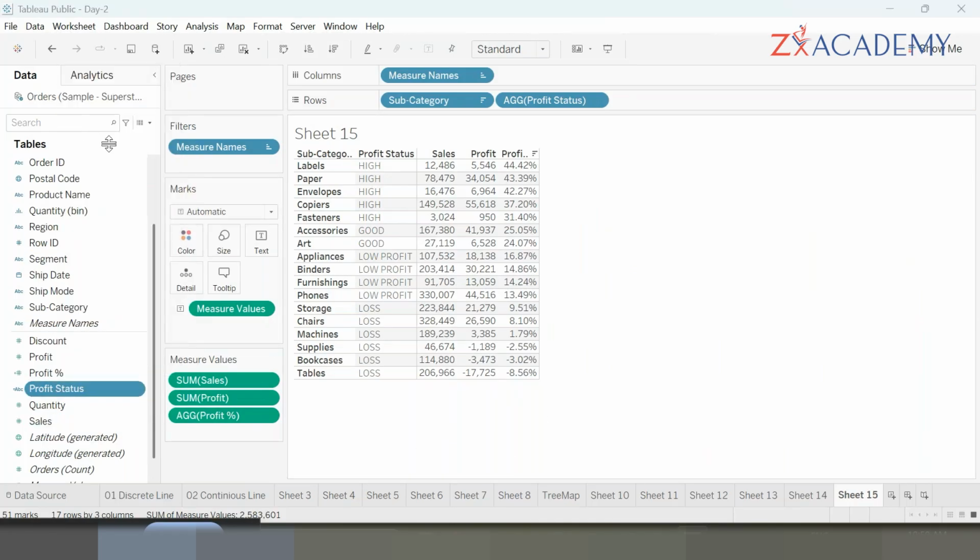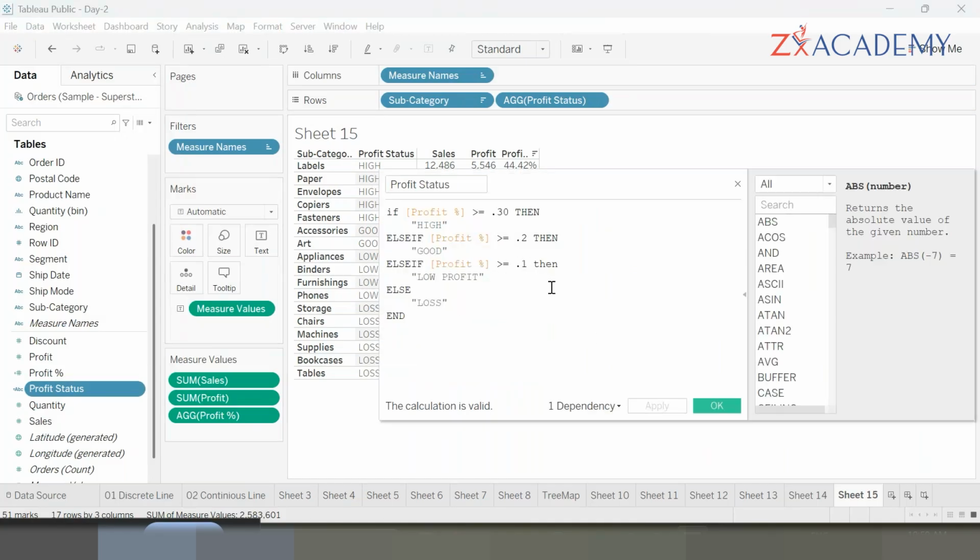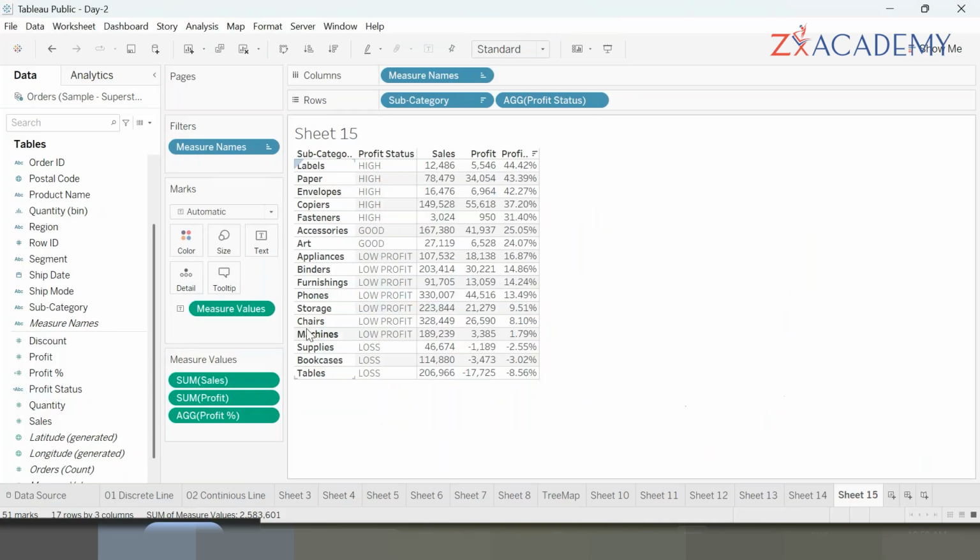Edit. Below zero is loss, so I say greater than zero. We can use less than 10, and it will change to low. Then we can do that with multiple slabs. Yes, we can do that.